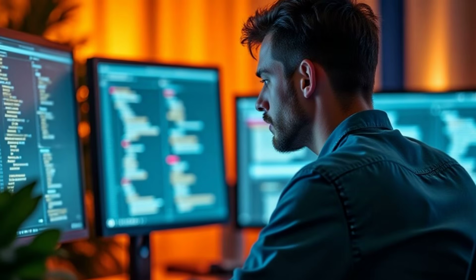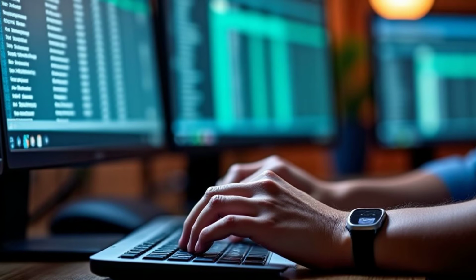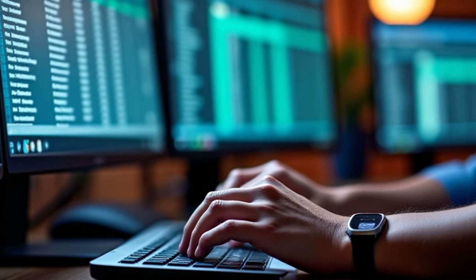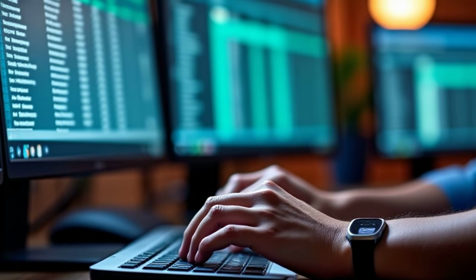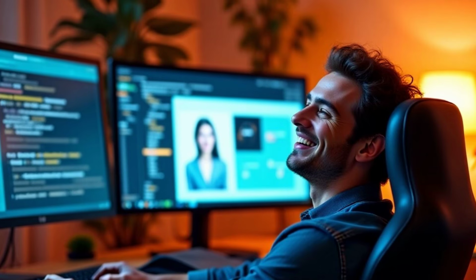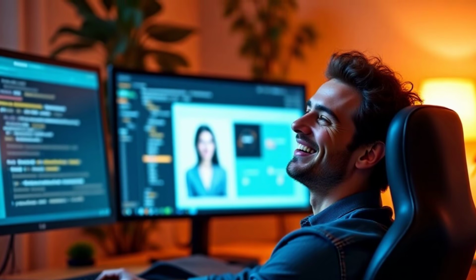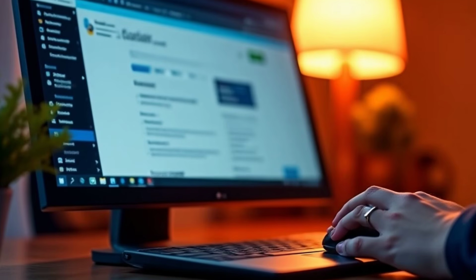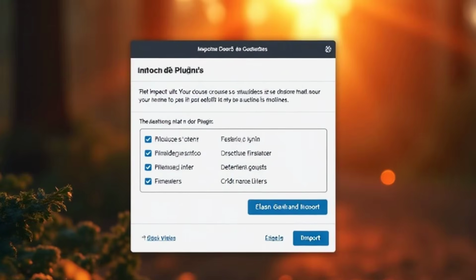Your development business deserves tools that work as hard as you do. Stop spending your valuable time on repetitive tasks and start focusing on what you do best, solving complex problems and building amazing learning experiences. Ready to transform your LearnDash development business?